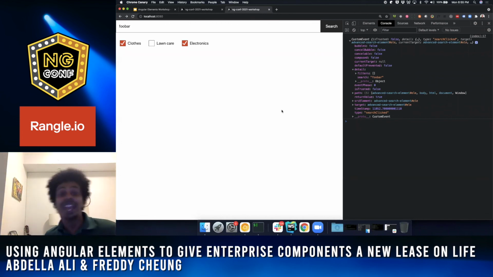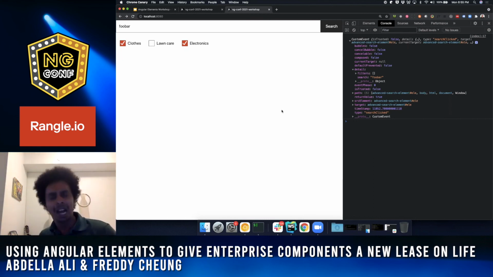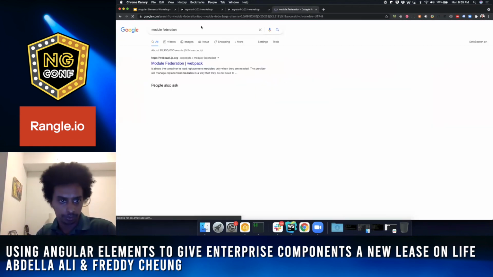Should you go towards Angular elements or module federation with Angular? Module federation is so new. I know it's Webpack 5. It allows you to use module federation, and I barely know what it is. Let's take a look together. Let's learn together here. Module federation.